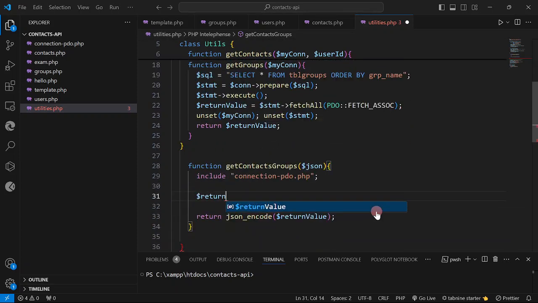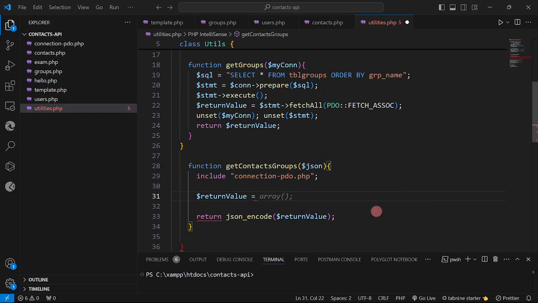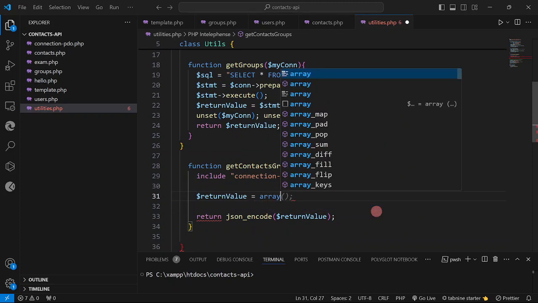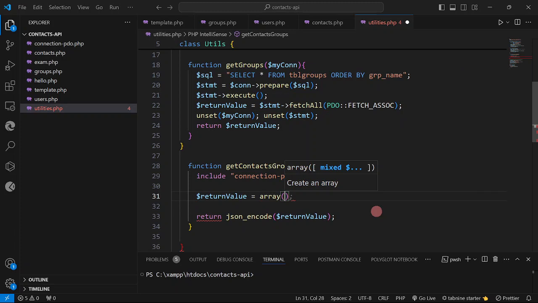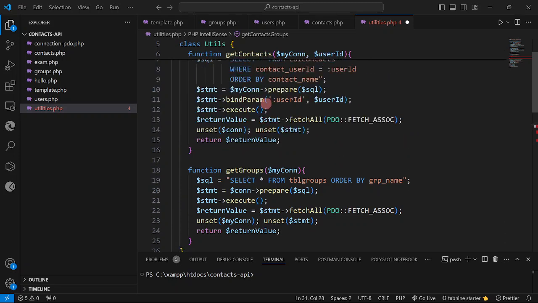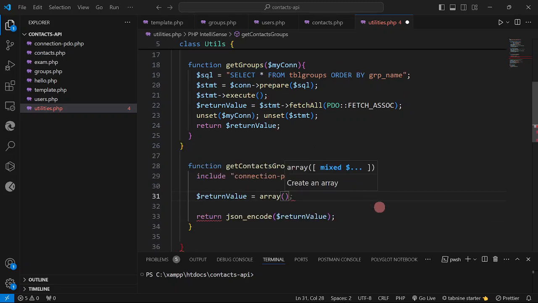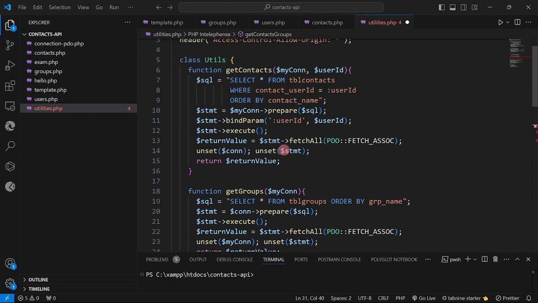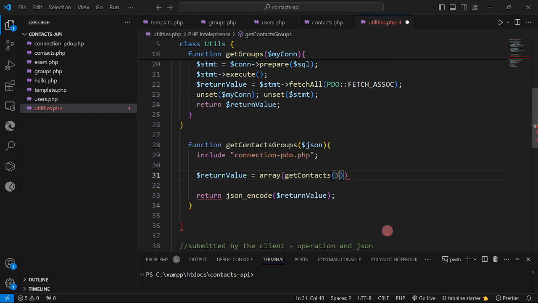So I'm going to have the return value equal to the array function, because we are going to return this as an array, both the groups and the contacts. So I'm going to have here get contacts. Then it needs the connection and the user ID. So I have here con, because con is actually instantiated in the connection pdo.php, and the user ID.